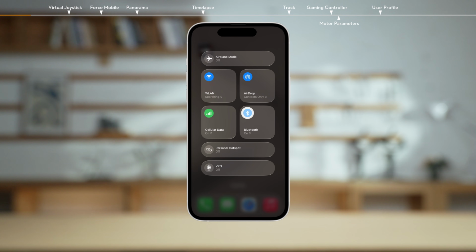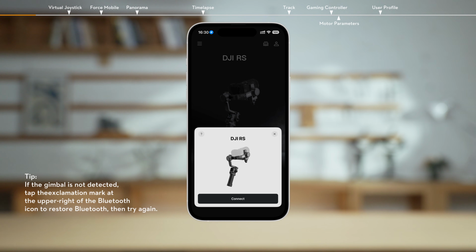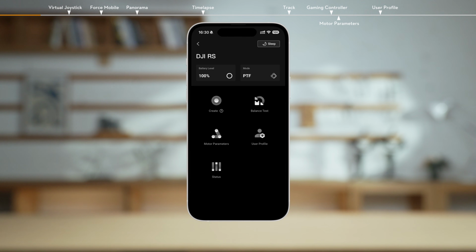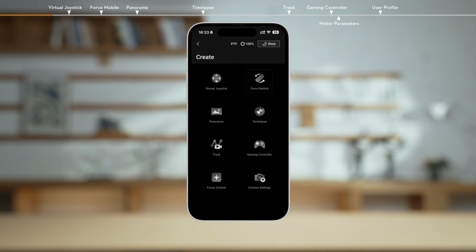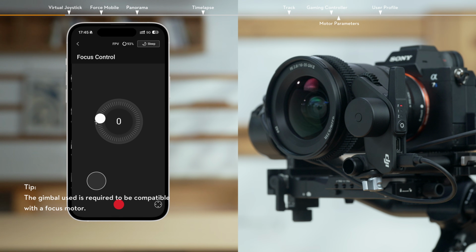Enable Bluetooth on your phone. Launch the Ronin app. Then select the device used. After a successful connection, it automatically navigates to the device interface, where you can view the gimbal battery level, mode, and adjust parameters. Create includes virtual joystick, Force Mobile, panorama, time-lapse, track, and gaming controller. When the gimbal is connected to a focus motor, focus control is also included.